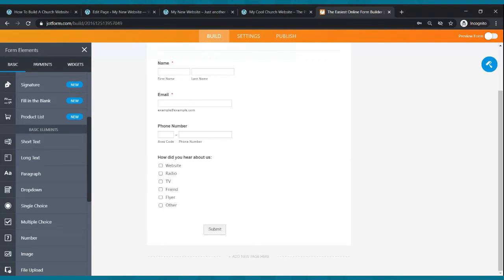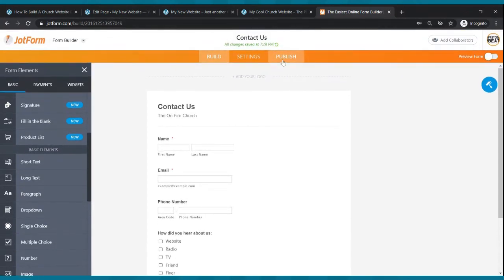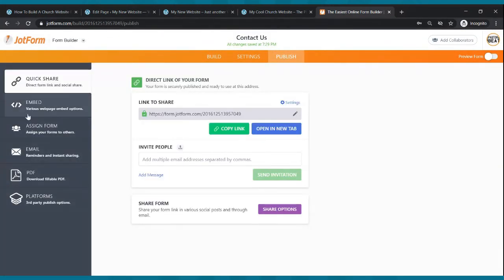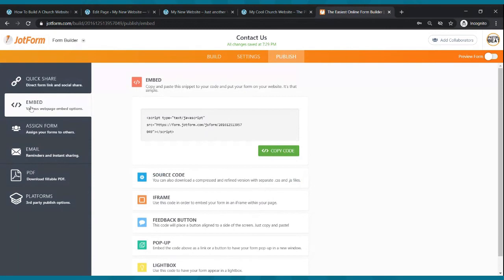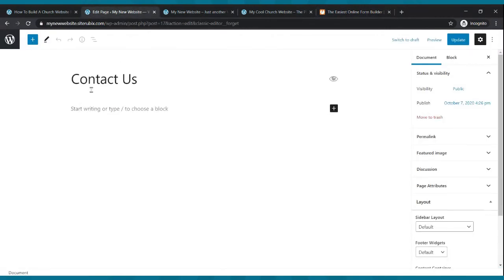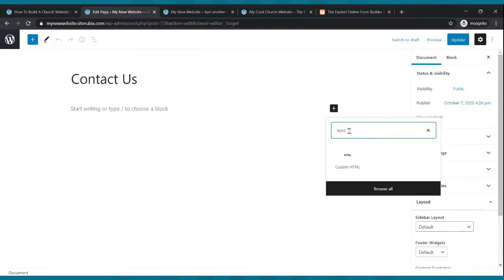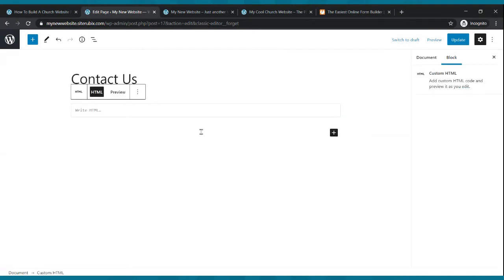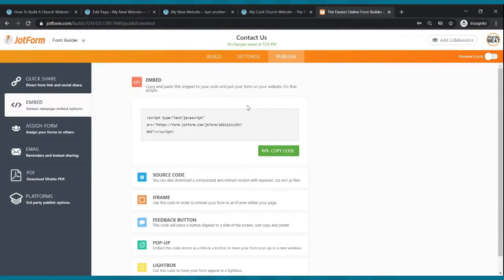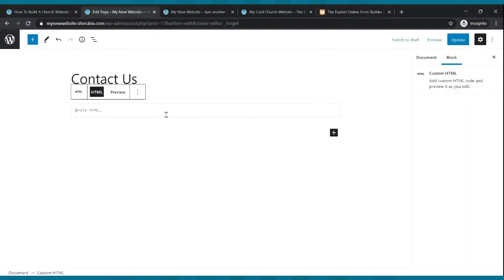Okay, so now how do you get this on your website? You go to publish and see where it says embed, you click there, and then you click copy code. And we're going to go back to our contact us form, and we're going to click the plus, and I want you to type in HTML. See that block? Click that. Now the code that you just copied, go back to your website, and paste that code right there where it says write HTML. Paste it there. You click update.